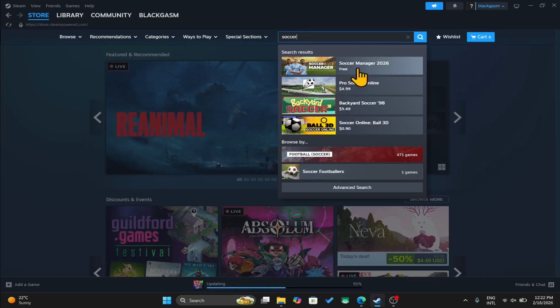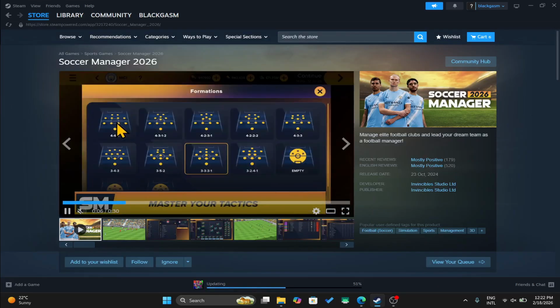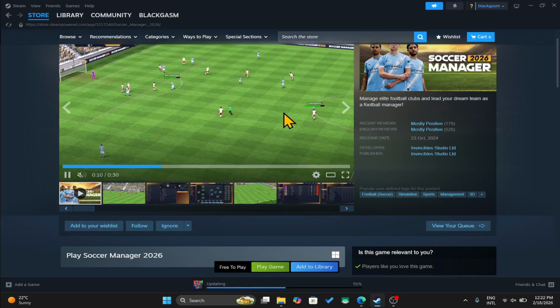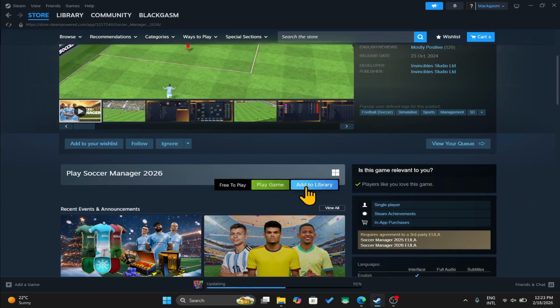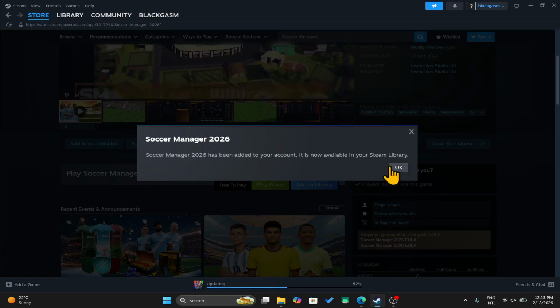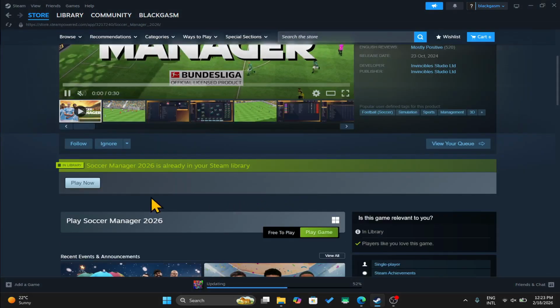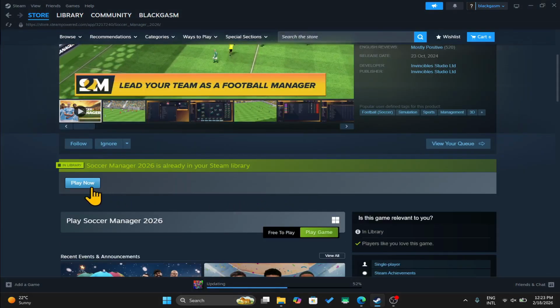Once you find the game, just click on it, and this will take you into the game page, where you can check out the trailer as well as the reviews. Scroll down and click on the Play Game or the Add to Library button, and this will be added to your Steam library. You can then click on the Play option to begin the download and installation.